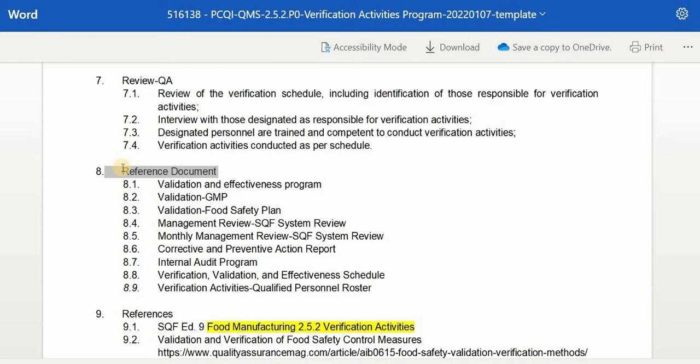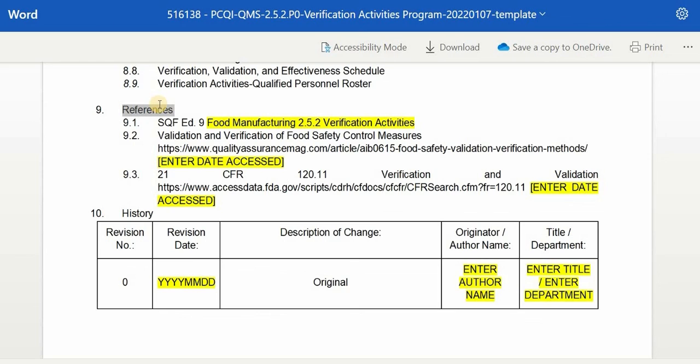Eighth, we have the reference documents. The reference documents are the set of documents used to implement and monitor a program, policy, and procedure. We have here the validation and effectiveness program, validation GMP, validation food safety plan, management review, SQF system review, monthly management review or the SQF system review, corrective and preventive action report, internal audit program, verification, validation, and effectiveness schedule. Lastly, we have the verification activities for qualified personnel user.